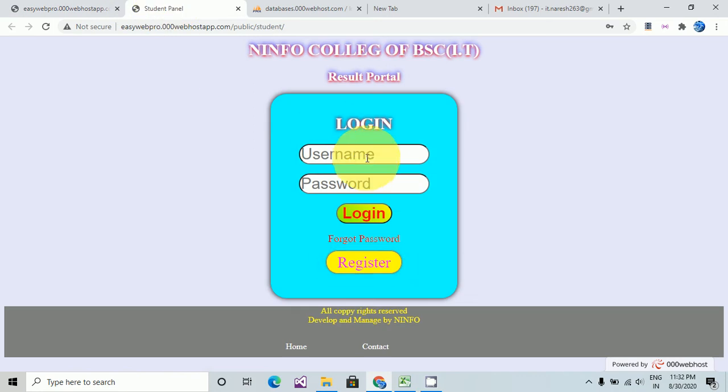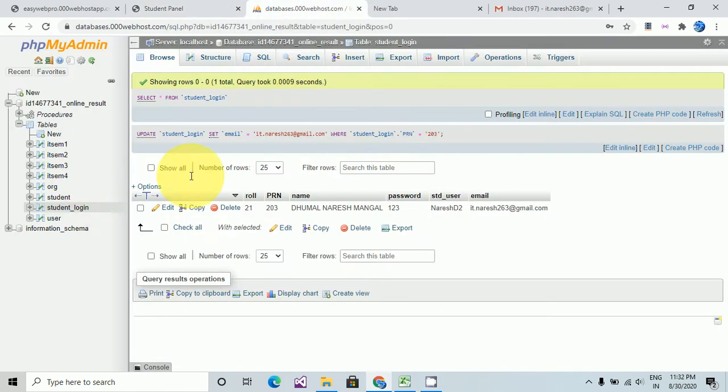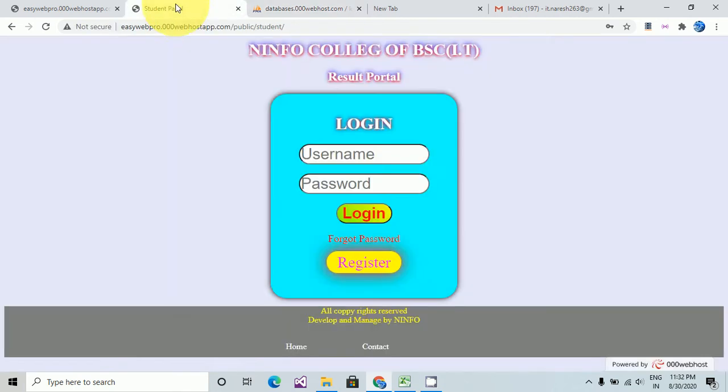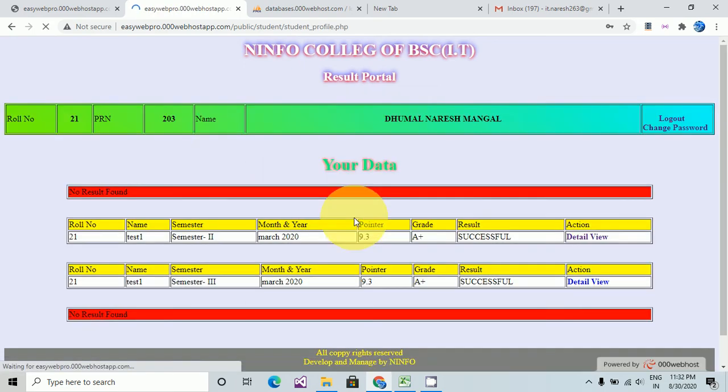So first we log in inside the student. We log in with username and password. Please show us wrong password. Okay, let's log in. Okay, this is the home page of a student.